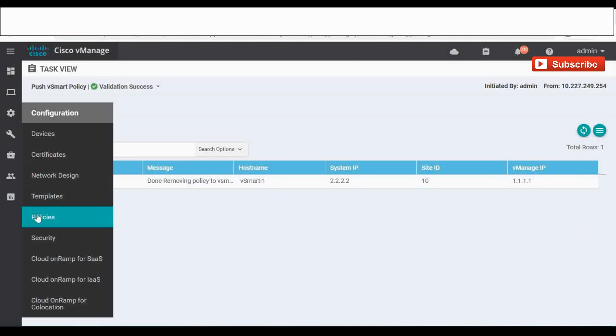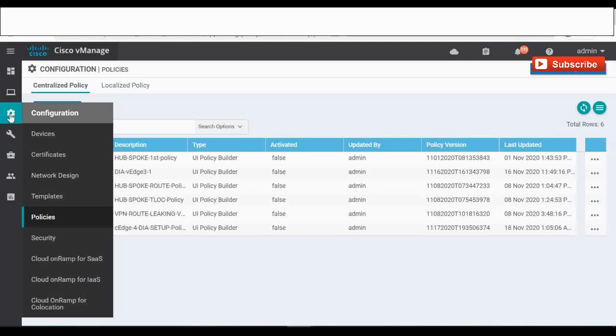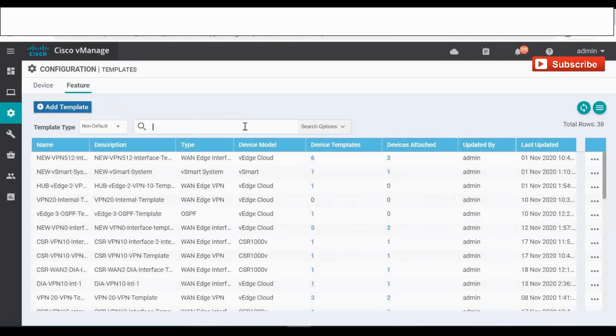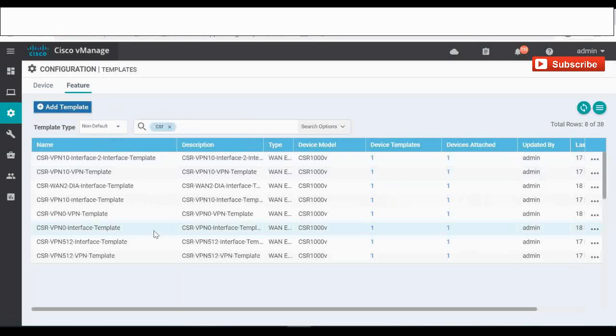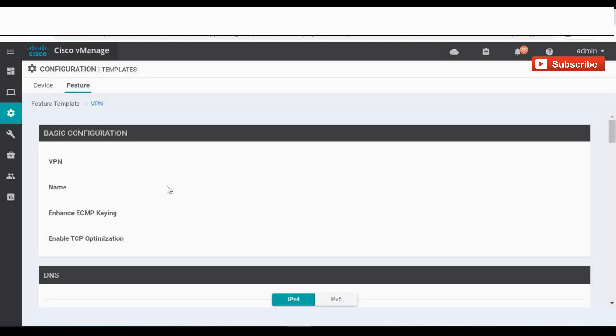Now the policy is not there, so right now you can see everything is showing false. Let's go to templates, go to feature templates. So all the CSR templates will come here, and we have to go under the VPN 10 VPN template. Here it is, CSR VPN 10 VPN template. Here we need to make the changes.